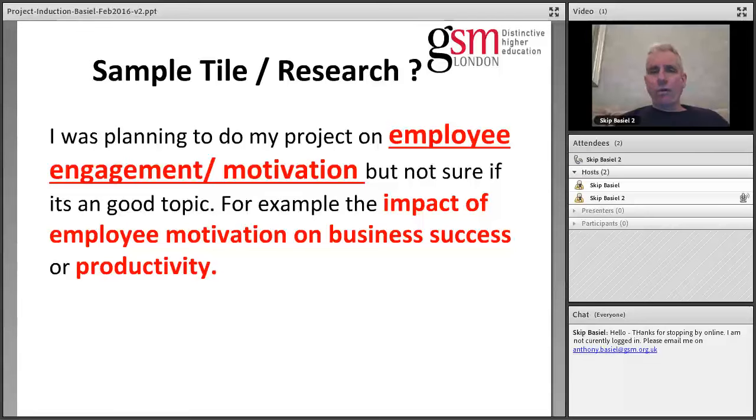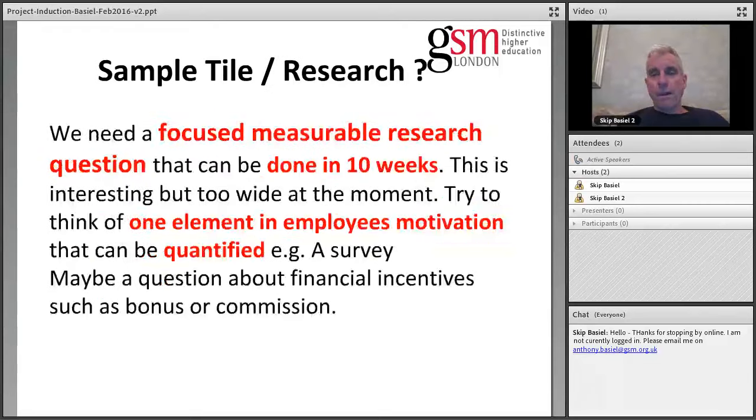Now, let's have a quick look at a sample that we can analyze for our very first session. We're looking at a student who is looking to explore employee engagement and motivation. What is the impact of employee motivation on business success and productivity? Now, that's an interesting topic, but here's my feedback.